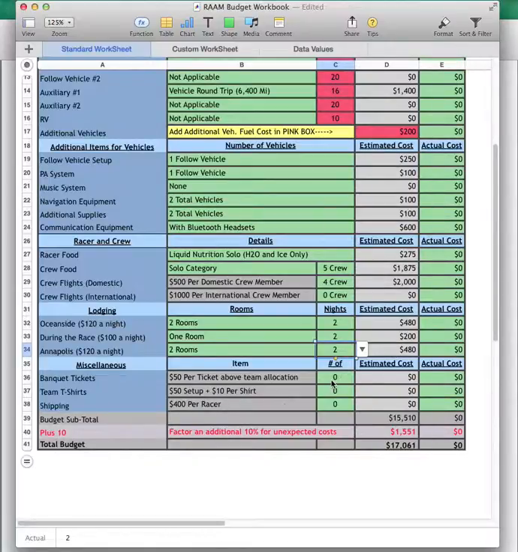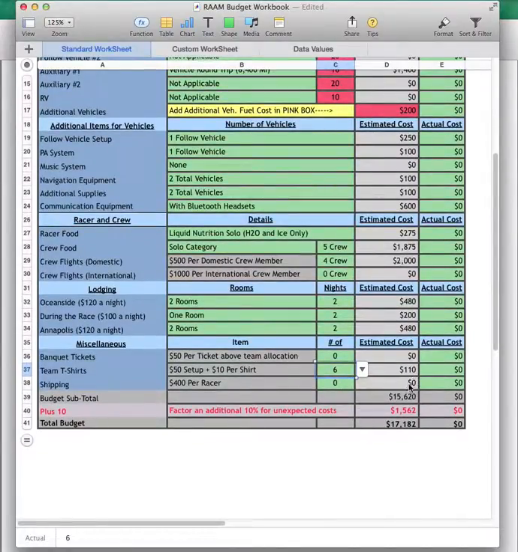We don't need extra banquet tickets. We tend to get t-shirts every year, so we'll do 6 of those as well. And then we don't need to ship anything because Jason just drives everything there and back that he needs. So there you have our estimated budget.